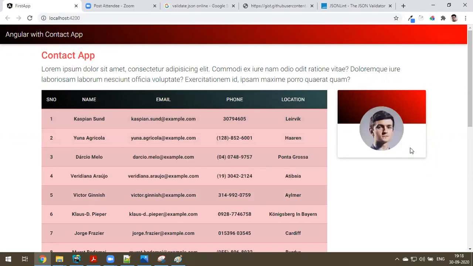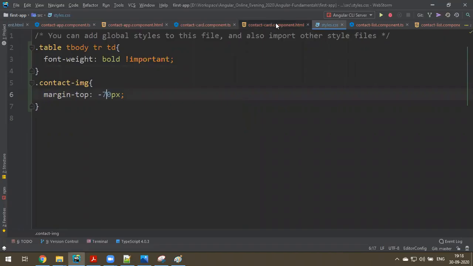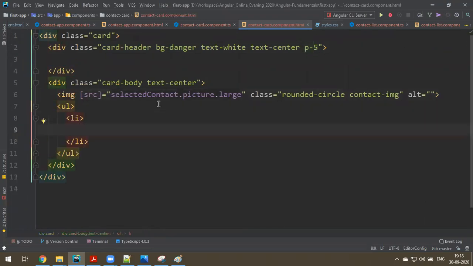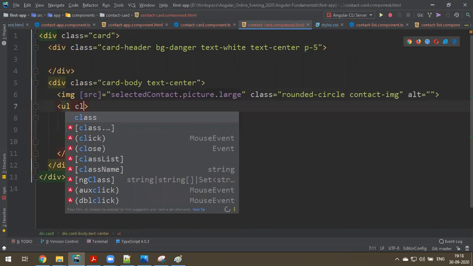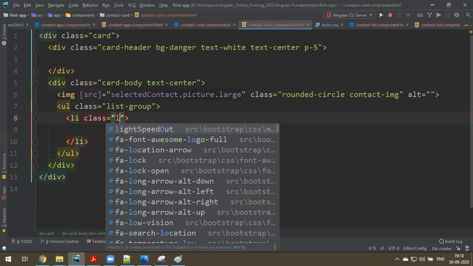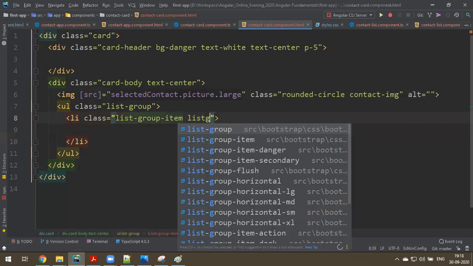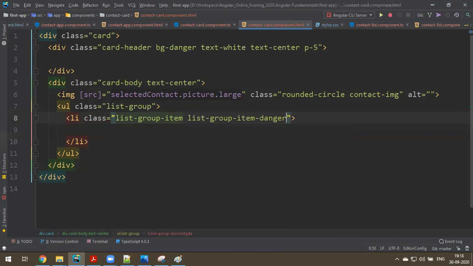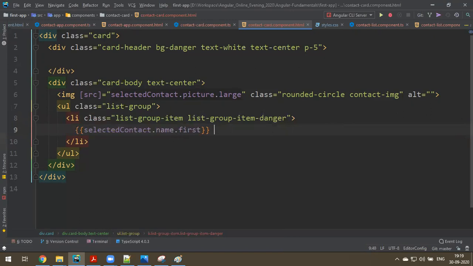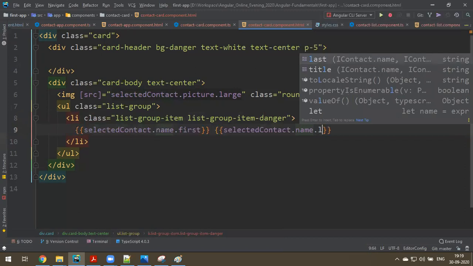And below that, I want to display the data also. So how do you display it in the contact card below the image? I just use the UL tag and li. I use the class called list group, and this will be the class called list group item. Let me give list group item danger, a nice reddish color. The name is already there, but I just display it. Okay, let's make selected contact dot name dot first, and also selected contact dot name dot last.